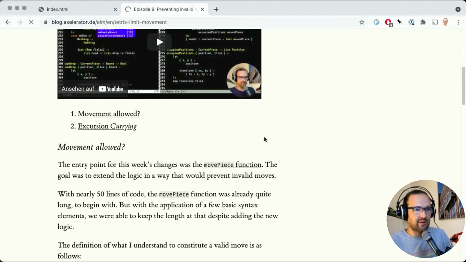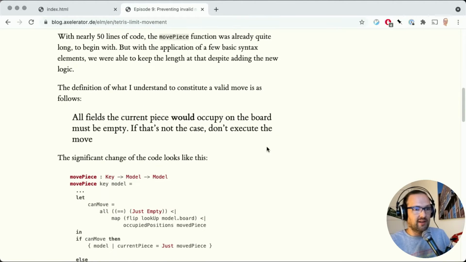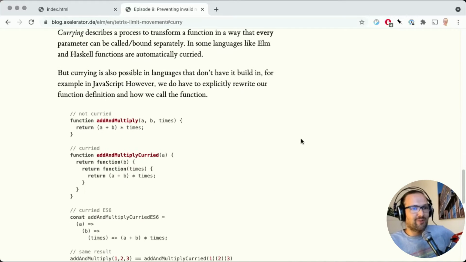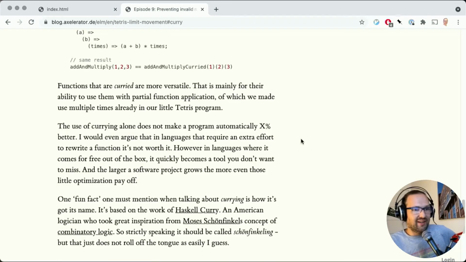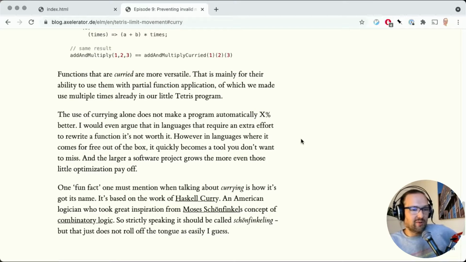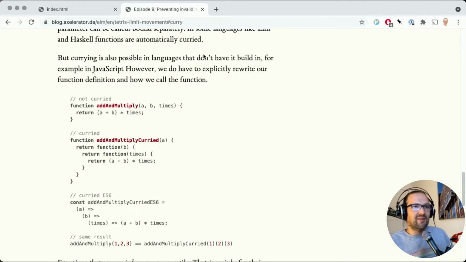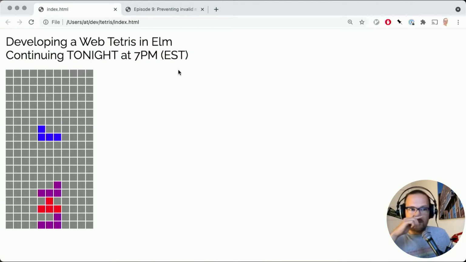What did we look into last time? Currying, something that's quite specific to the functional programming world. If you're coming from JavaScript or Ruby or Java, then you're probably not super familiar with this principle, but it comes in very handy often. But I'm not going to talk about this again today.